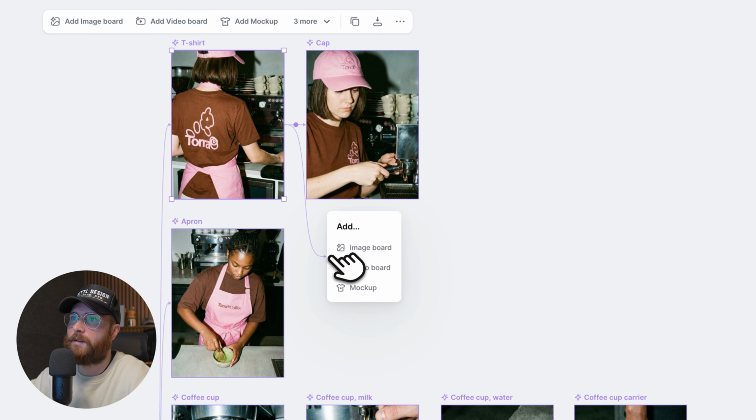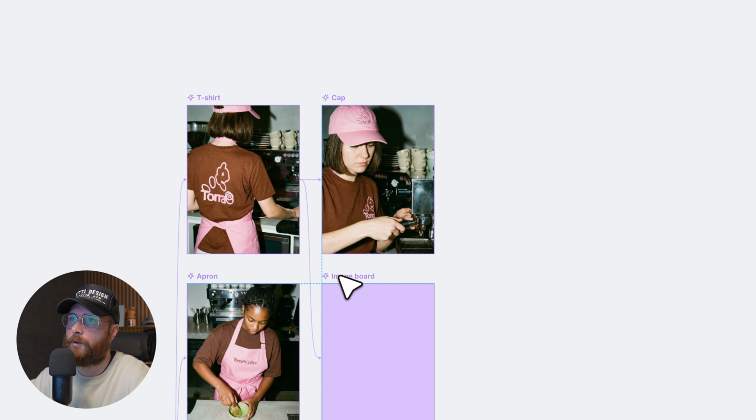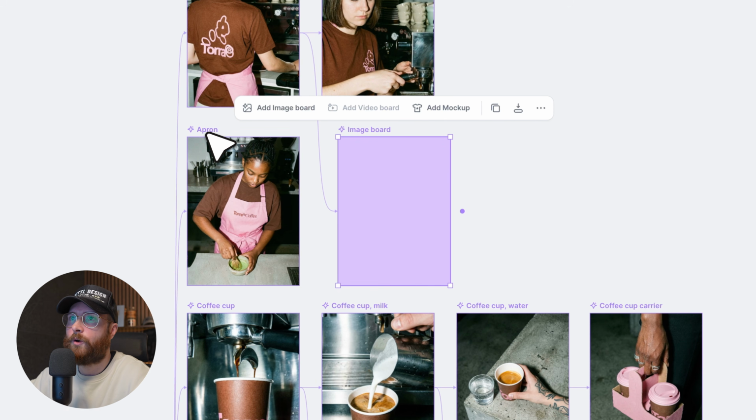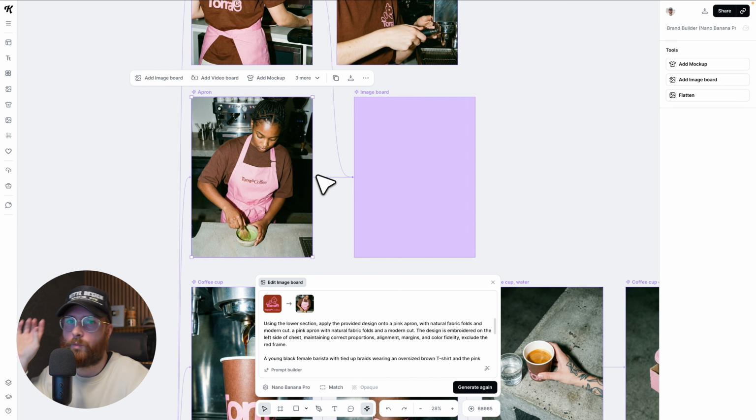I'm going to drag it down here. I'm going to select image board. So remember, now we've created a new node, and maybe I'll just move it out of the way a little bit further. What I can also do is take this image, and I can still click and drag it into this board. So now I have two nodes that are connected into one board, and that means that you're going to be able to use both images, both references together in your prompt.